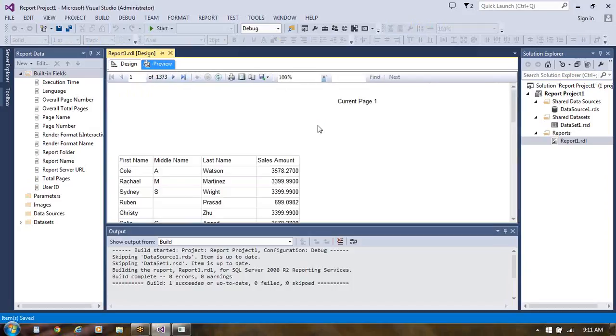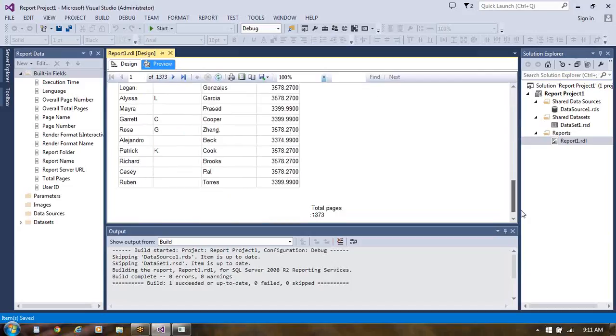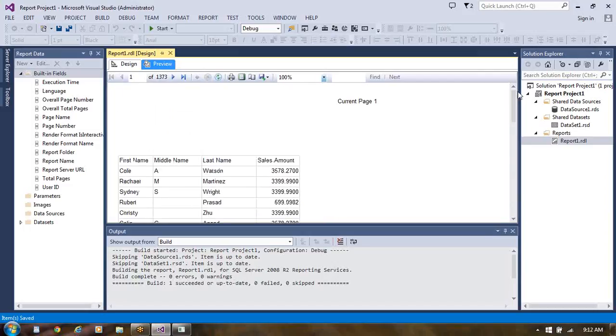Good RAM is required. Very good processing speed is required for this. Otherwise, they don't work. Something like 8 GB RAM, if we have, it is possible. Total pages is showing for us, 1373 total pages, showing like this. There are a number of inbuilt fields available in this. You can experiment with them.